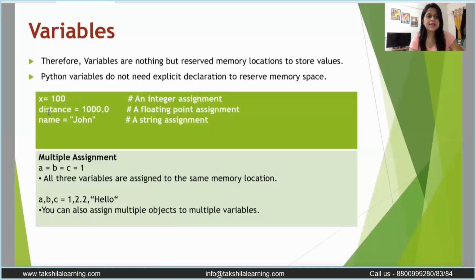The second is distance equals 1000.0. There is a decimal point that identifies that this is a floating point number, and this variable distance is being assigned a floating point number 1000.0.